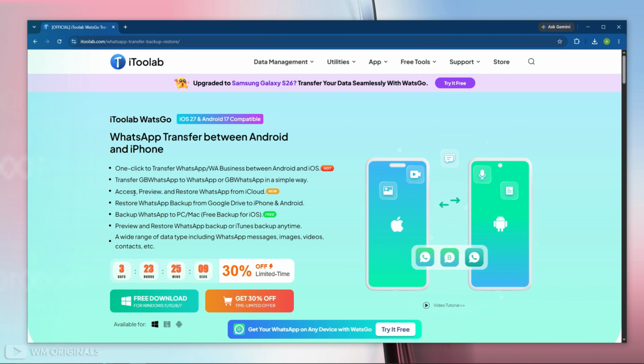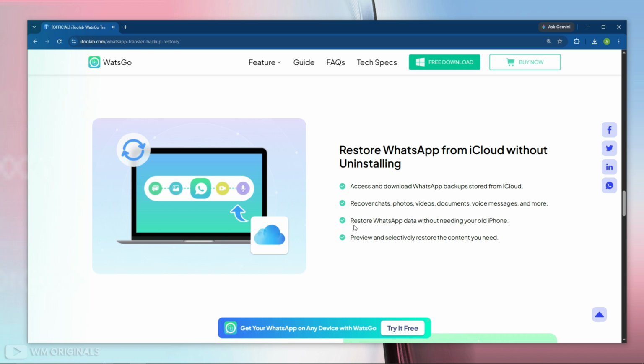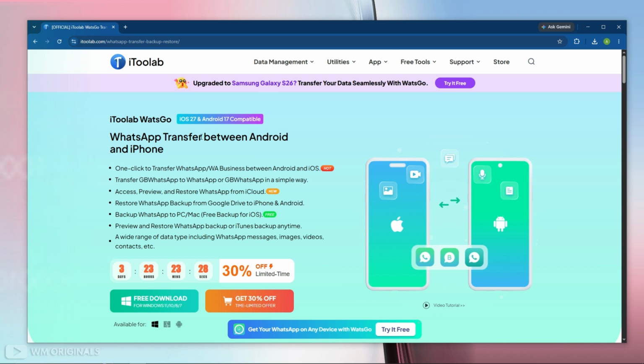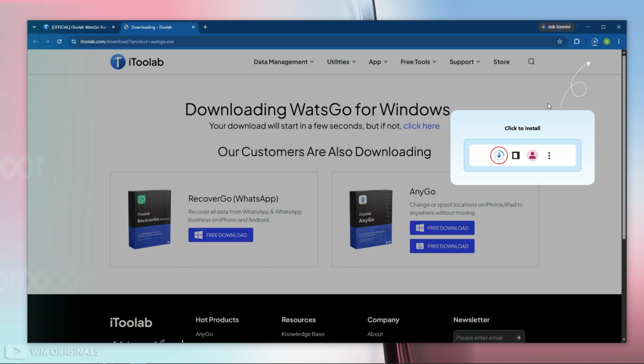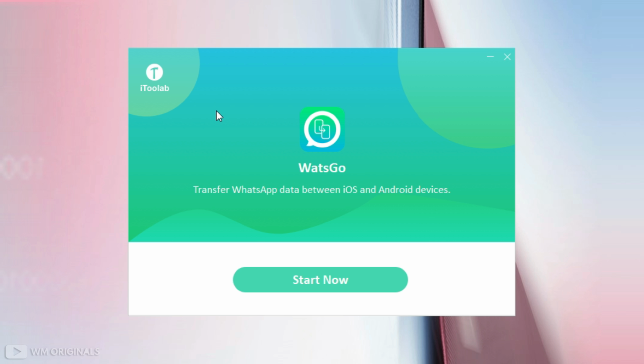First, iToolab WatsGo is the best data transfer tool that can help to transfer data across devices from Android to iPhone, iPhone to Android, Android to Android, and iPhone to iPhone. Not only this, the latest update allows you to access, preview, and restore WhatsApp data from iCloud that we will be using in this video. Now to download iToolab WatsGo, simply click free download. It starts downloading, and once the download completes, click on it to start the installation process. Follow the steps to complete installation, and once done, click on this.